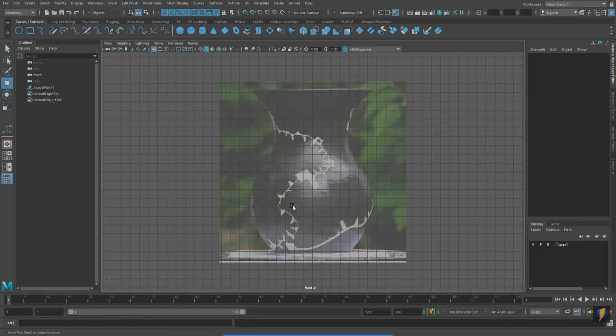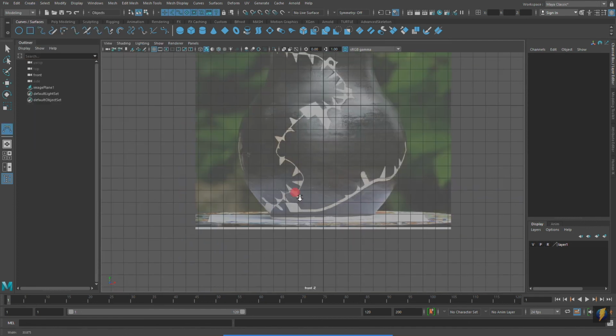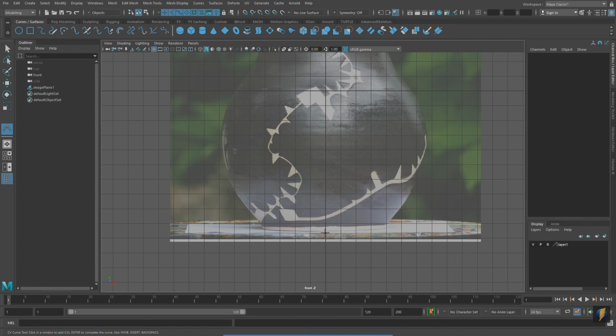So now I have my image plane, and I will go to Create, Curve Tools, CV Curve Tool. And I will start drawing out this form.